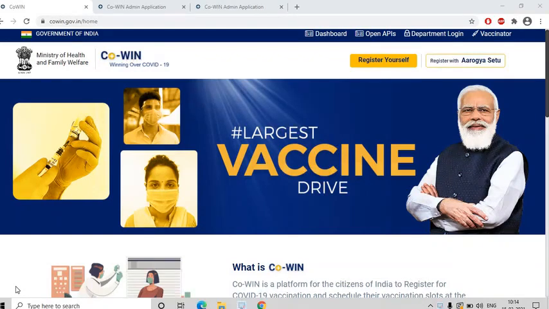Welcome to cowin.gov.in, which is Government of India's official portal for COVID-19 vaccination drive. In this module, we are going to learn about the site manager. The site manager has various roles and responsibilities. Creating a vaccinator for the vaccination center is one of the most important activities the site manager does.